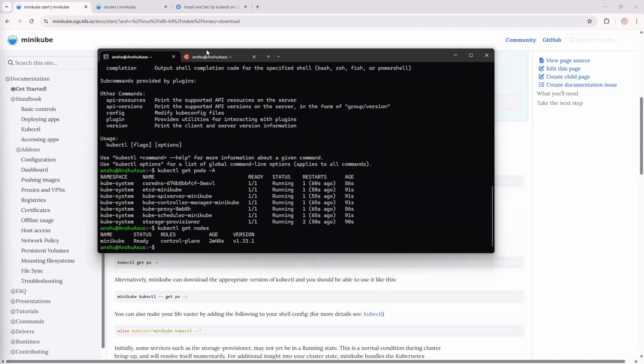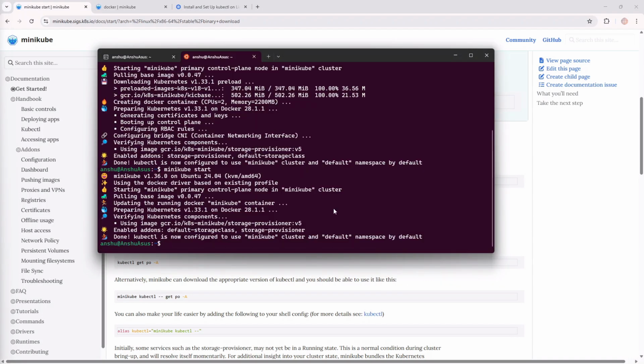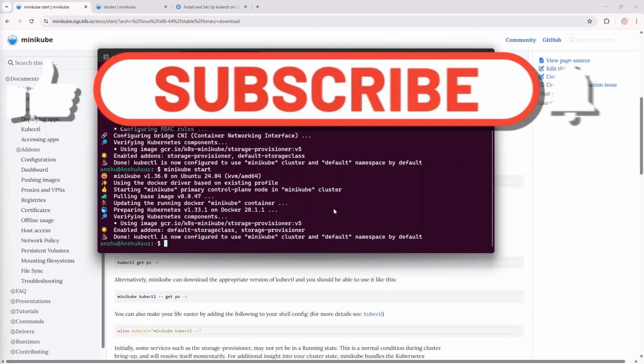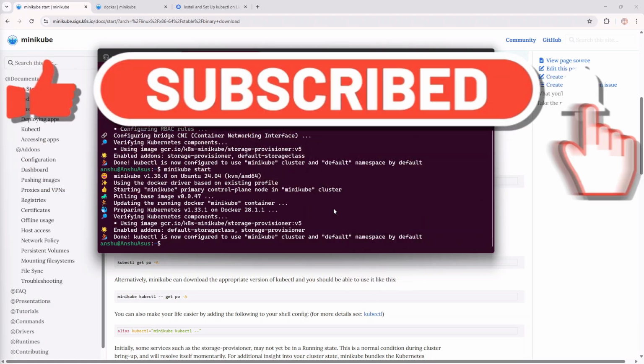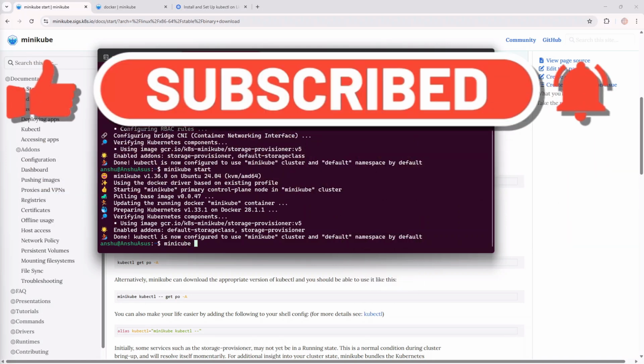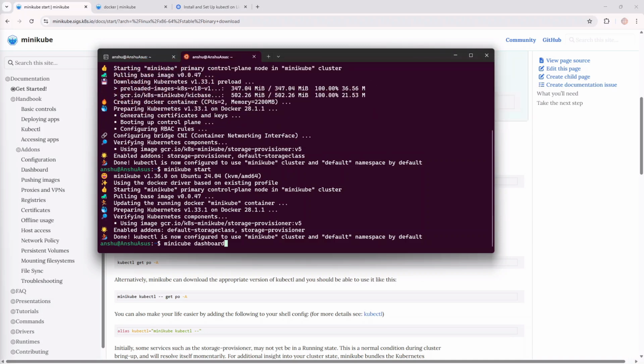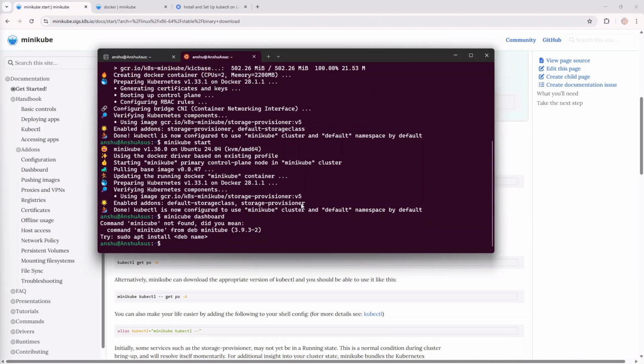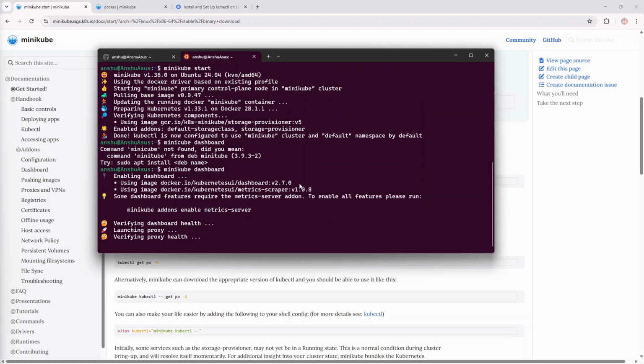Now, one thing about Minikube is that you can visualize these things as well. It has a visual dashboard where you can see your pods, your deployments, your services that are running within your Kubernetes cluster. So if you do minikube dashboard, obviously, it will pull the image from Docker Hub and then install it. So we have to wait.